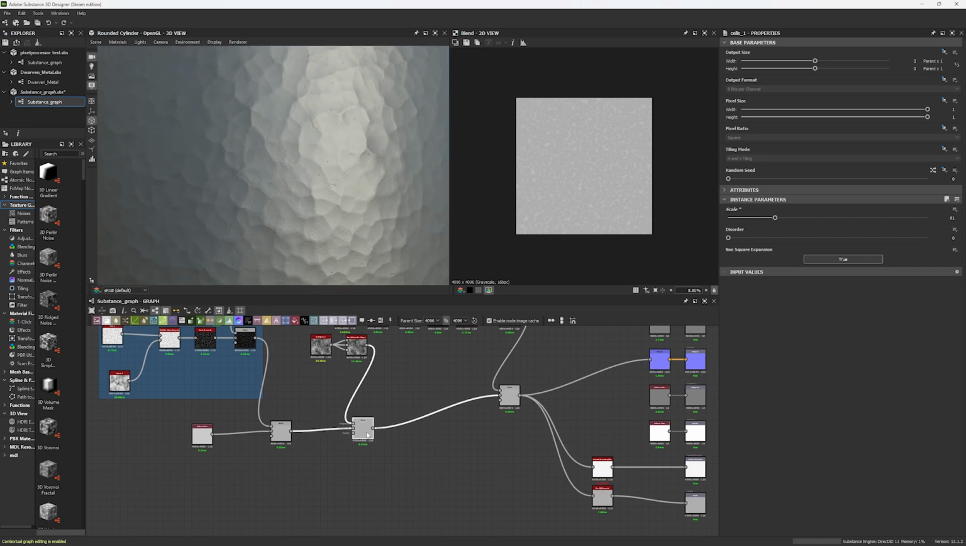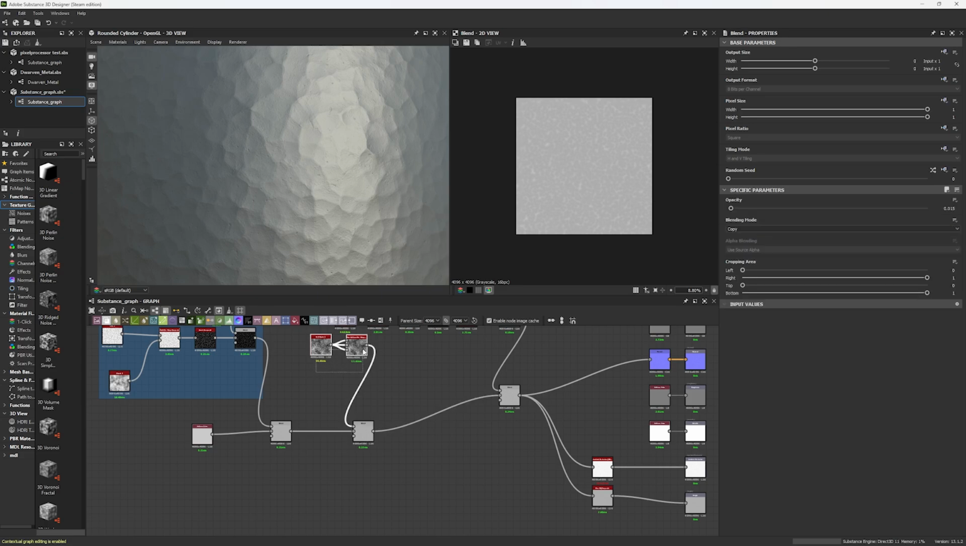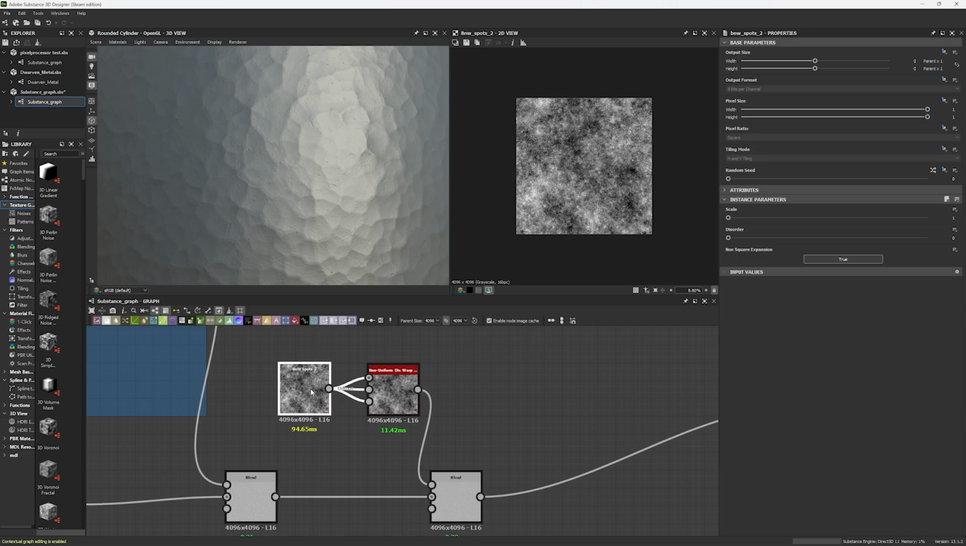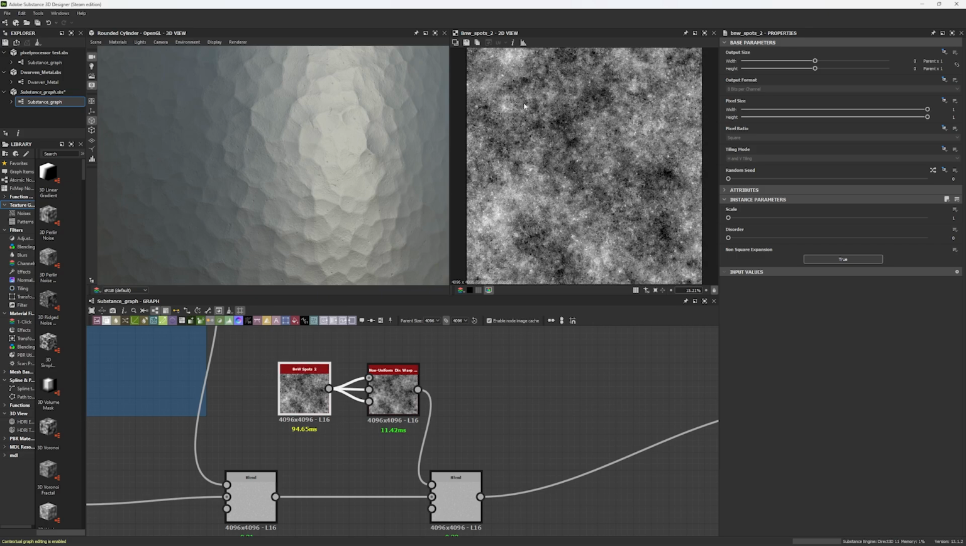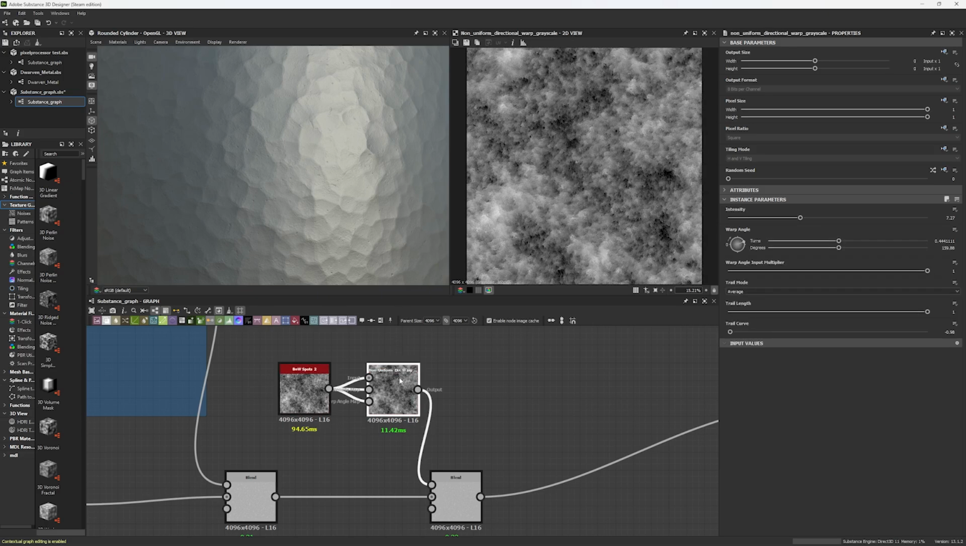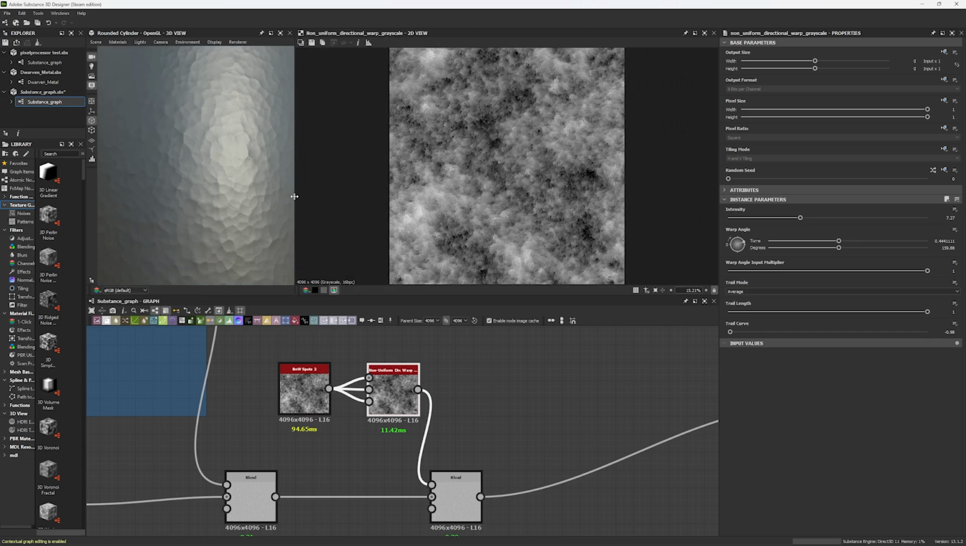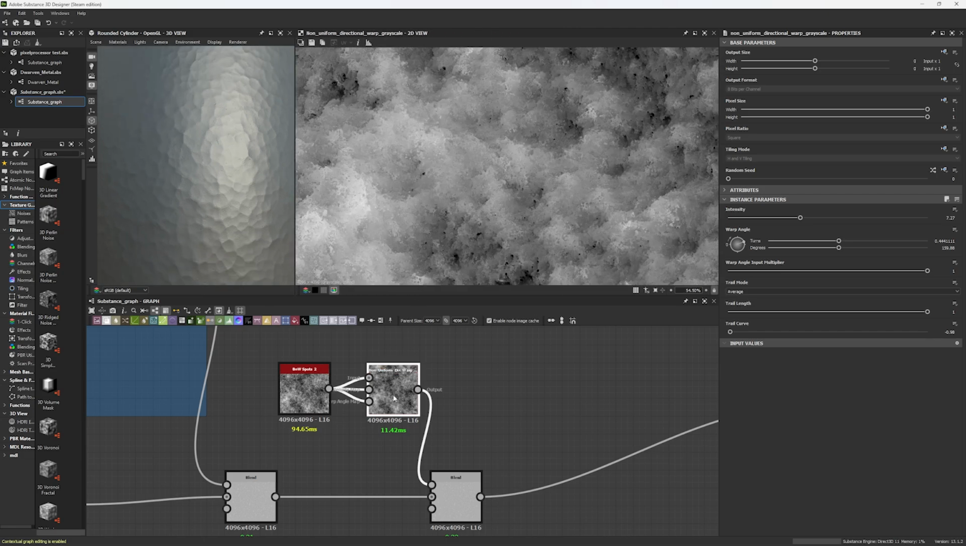The first one is the easiest one, and I got this from one of our community members at our Discord server in FMA. He showed me that if we plug noises like, for example, the Black and White Spots 2 into a Non-Uniform Directional Warp in all of their inputs, we're gonna start to generate some really weird patterns that might be organic and useful.